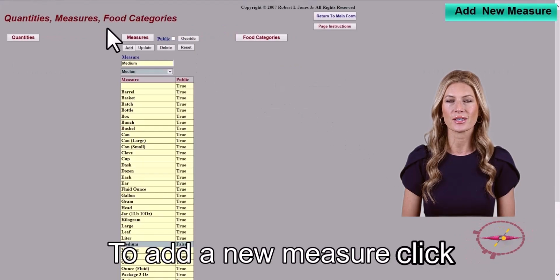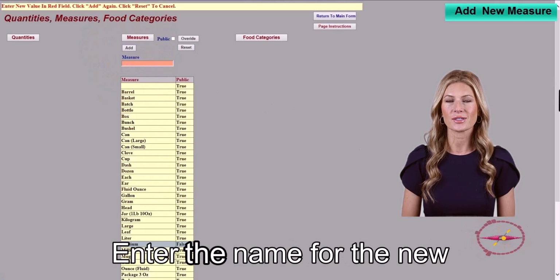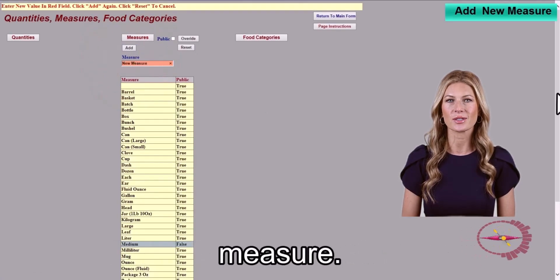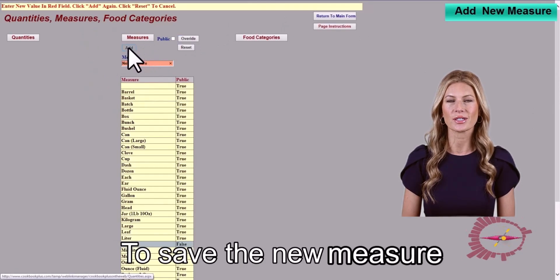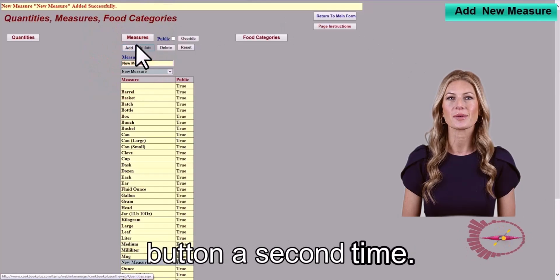To add a new measure, click the Command button Add. Enter the name for the new measure. We'll call this New Measure. To save the new measure, click the Add Command button a second time.